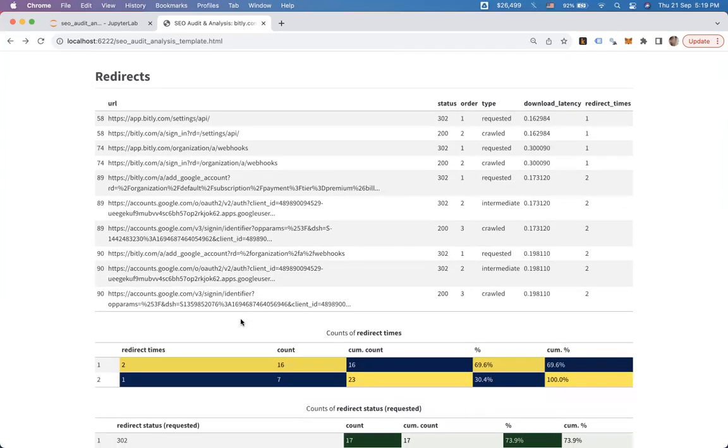So the next is redirects. This is a sample of like 4 or 5 redirects. Let me just take you through this one, number 89. So this one has 3 URLs. Okay, this one has been requested, and this is intermediate, and this is crawled. So the crawler went to this URL.